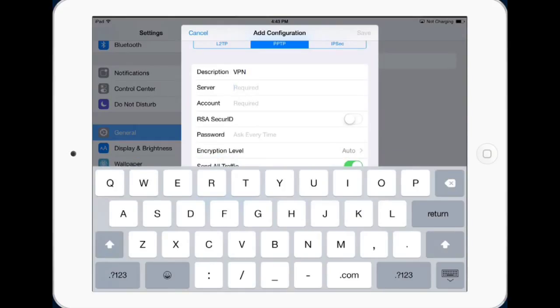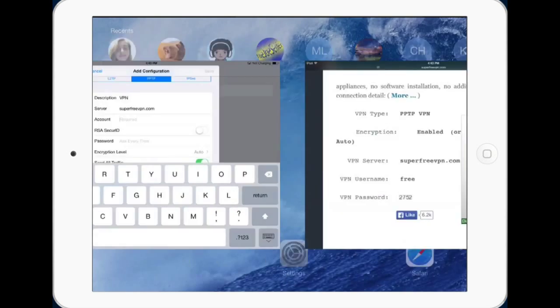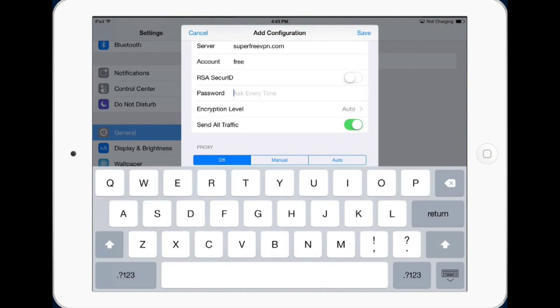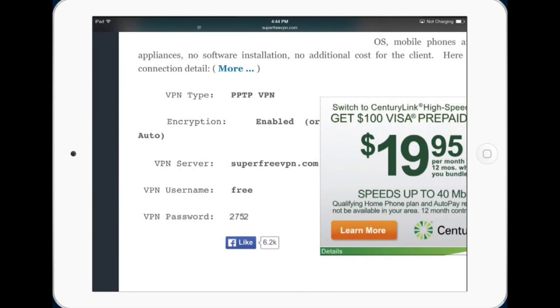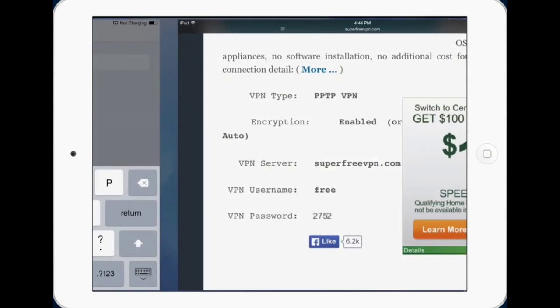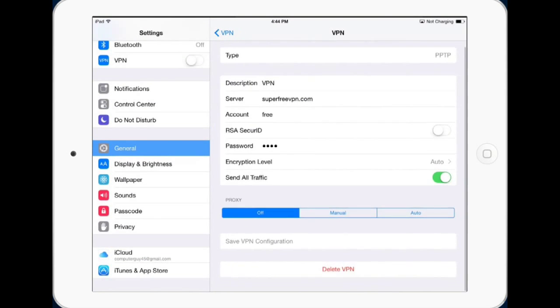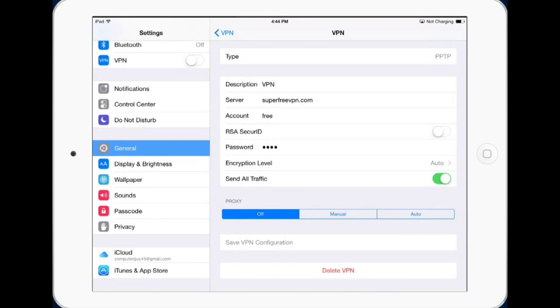Actually, you don't need that. You just need superfreevpn.com, and the account, if you look back, is free, and the password changes. So if we go back here, 2752. So 2752. You don't need the proxy enabled.